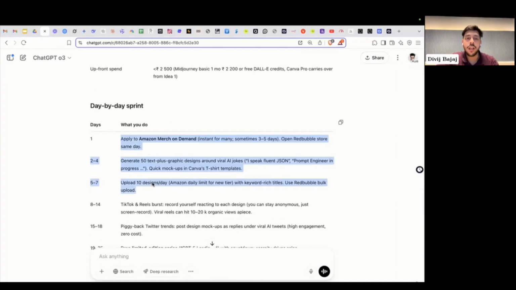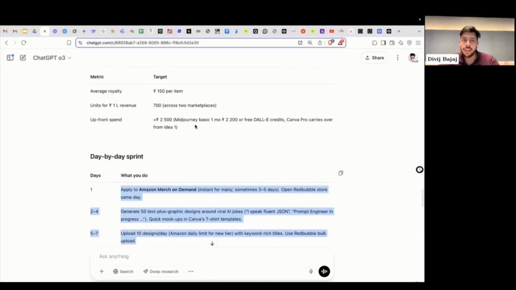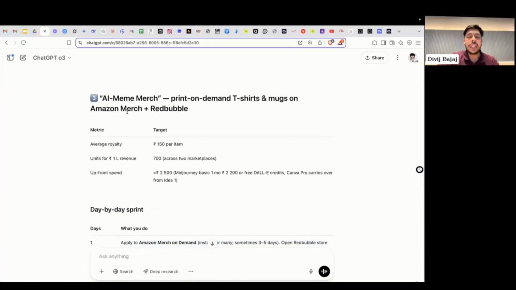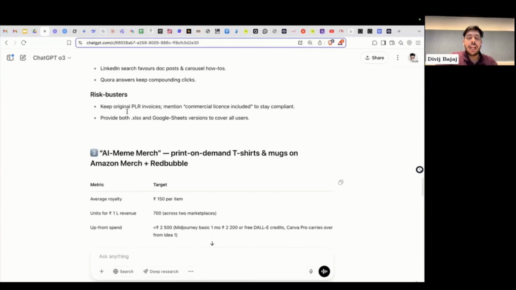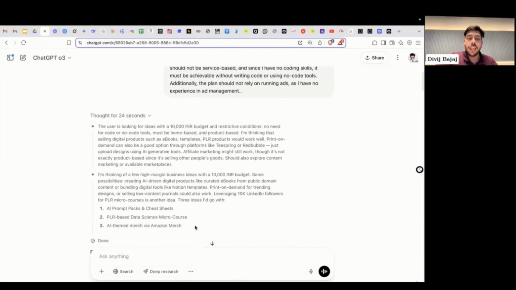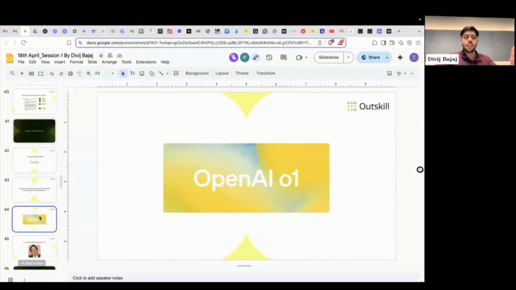It is specifically telling me how I don't have to run ads, right? So it has given me the whole plan, everything done step by step, by going into a thinking state and evaluating a lot of ideas. So this is the power of reasoning models, the O1, O3 series of models. But this is the paid one, right?